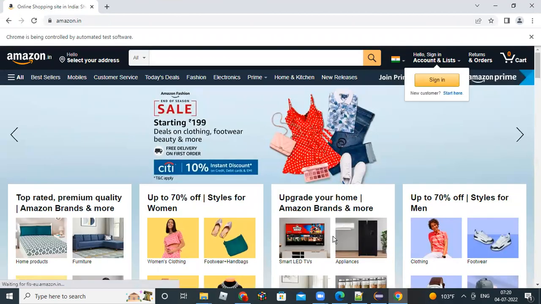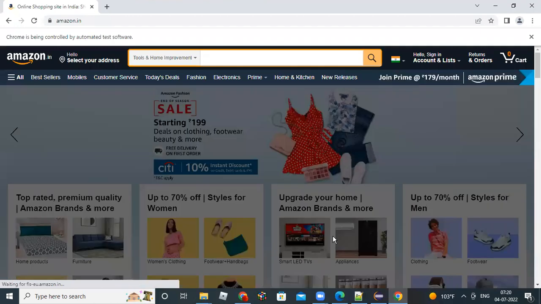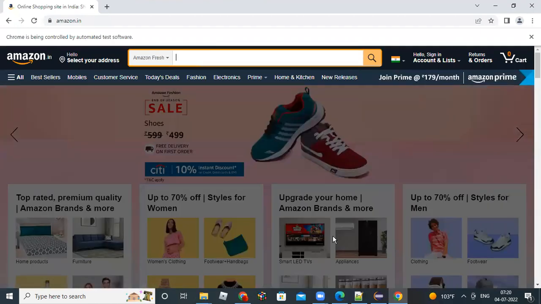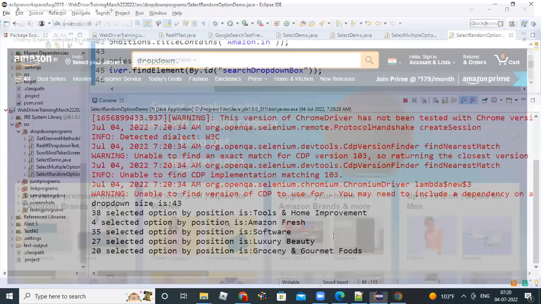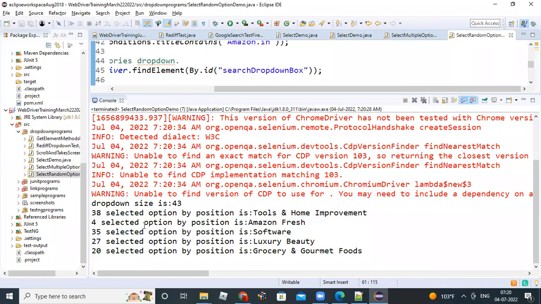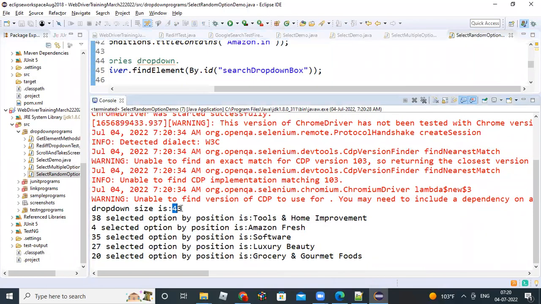First, tools and home improvement, Amazon Fresh, software, luxury beauty, grocery and gourmet foods. These are the 5 options. See, the drop down size is 43, but the first random number is 38. The 38th option is tools and home improvement. The second random number is 4.